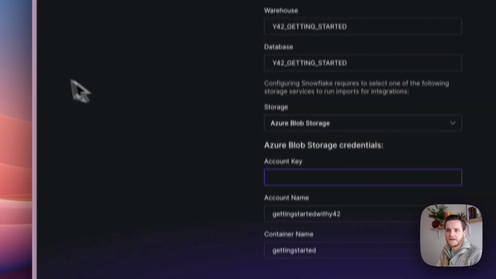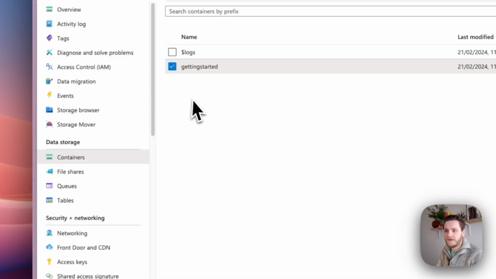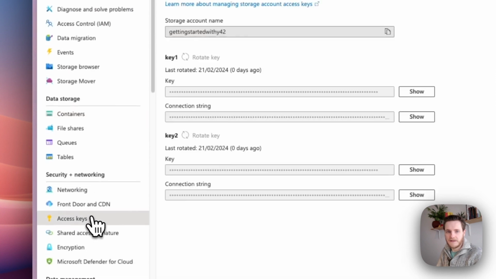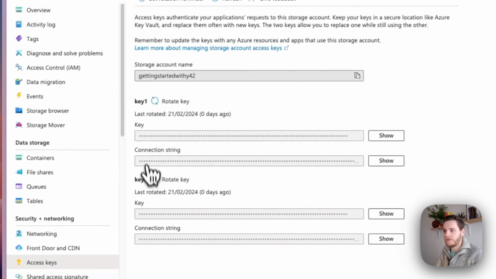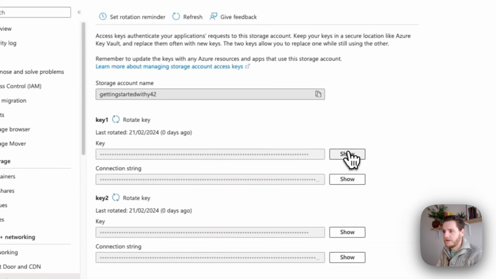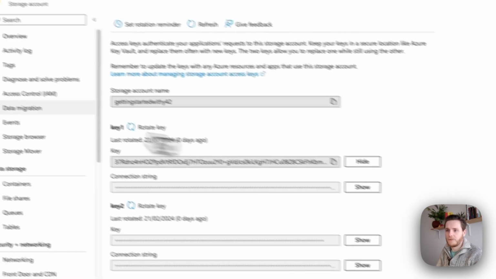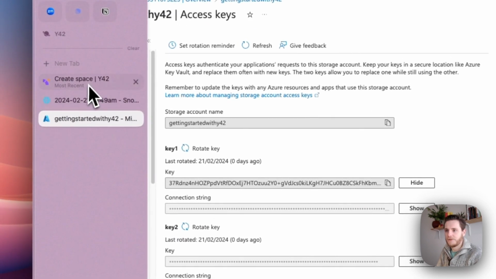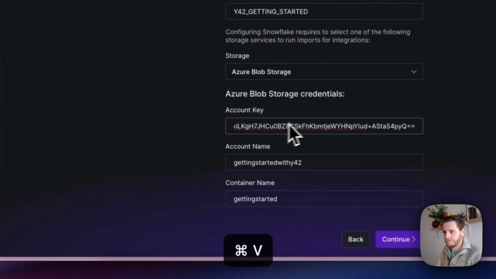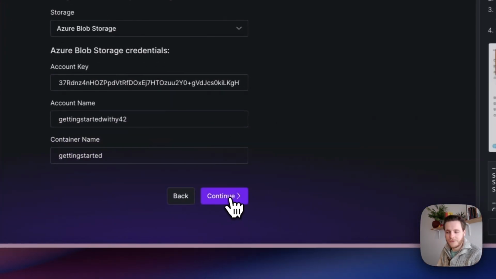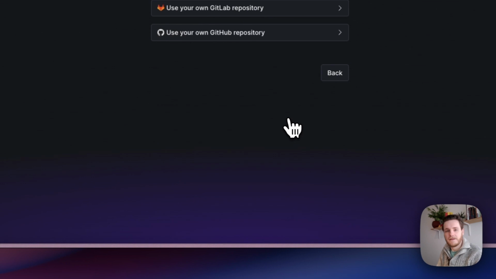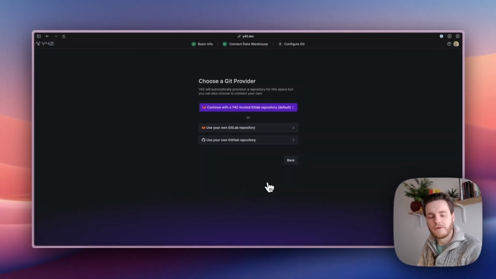And the last thing we need is the account key. To get the account key, we go to access keys. And then here we've got key 1 and key 2. We'll just use key 1, show the key, and this is the one we'll need to connect Y42 to Azure. That's all there is to it. And now if we hit continue, we'll be prompted to select a Git provider.